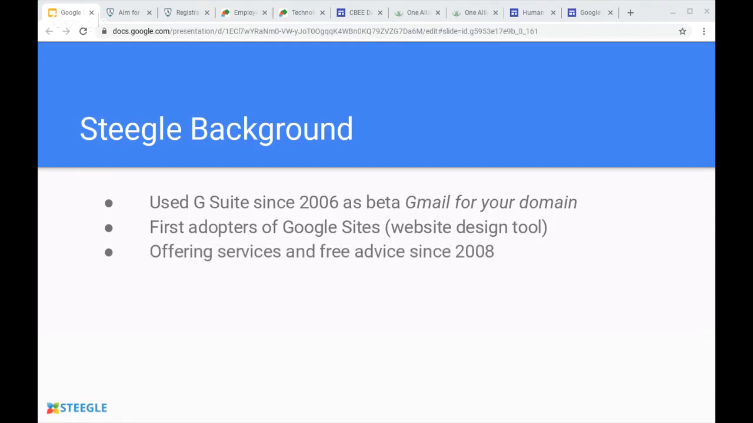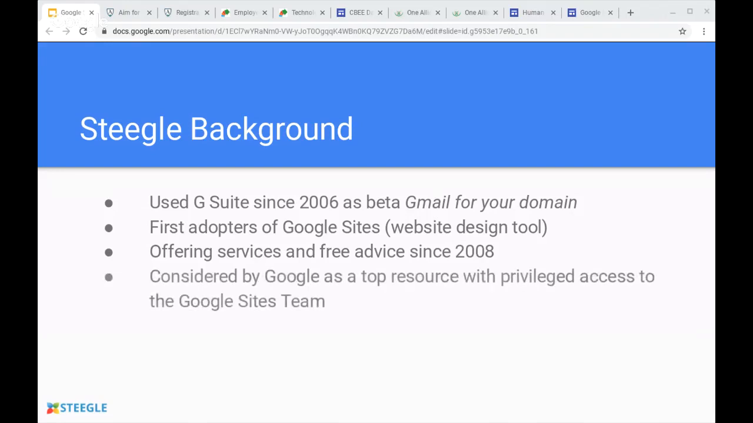We then started offering services and free advice from our website, Steegle.com, and we've been doing that since 2008. We were noticed by Google and they considered us as a top resource and a very useful website. Some of our pages are still indexed in the Google Sites Help Center, and we get privileged access to the Google Sites team. We get to see some things early, and we also can elevate issues to them if we find that a lot of people are suffering from them.